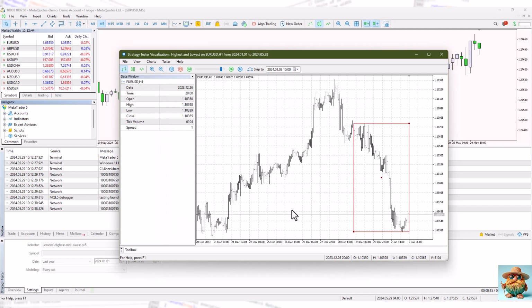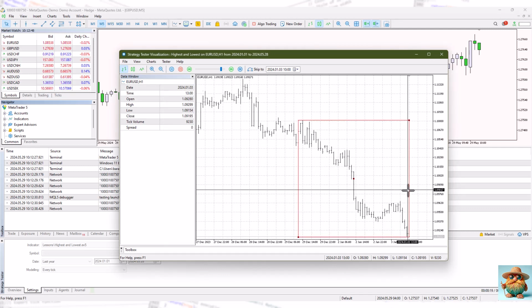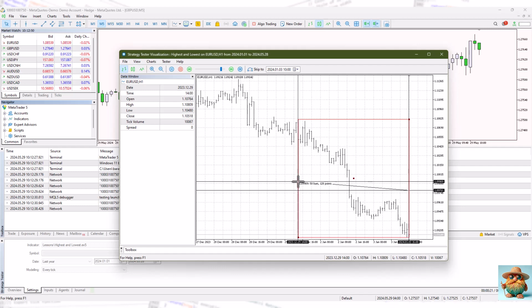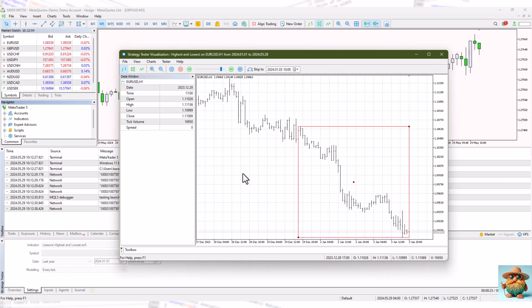We did it all. The indicator works as it should, it searches for the high and low of the last 50 bars. At the same time, it saves resources and does not redraw the rectangle again.